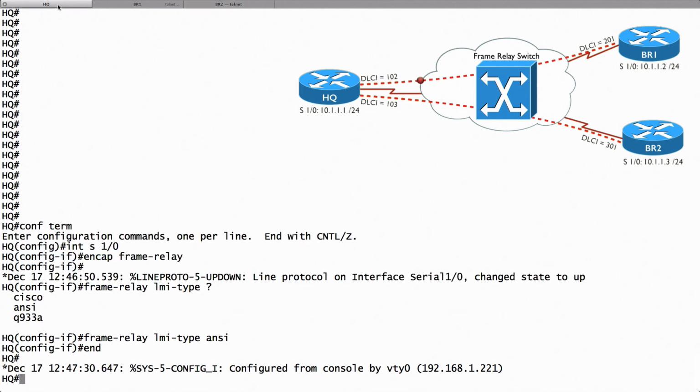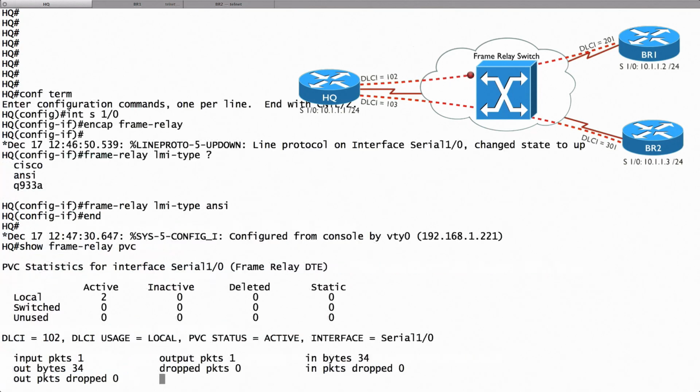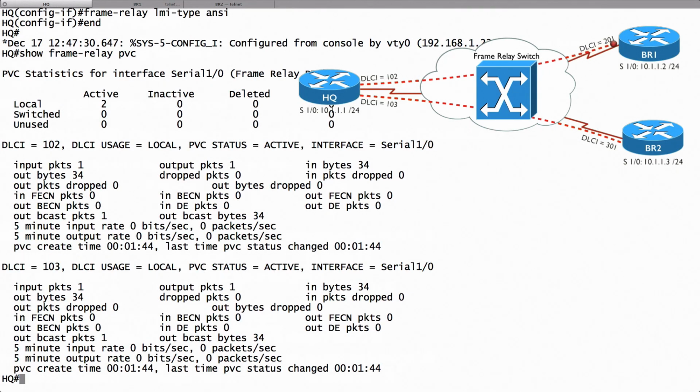Let's give some show commands to see what the routers are currently aware of. We'll start at the hub router, router HQ. Let's do a show frame relay PVC for permanent virtual circuit. And I've got a couple of DLCs known to router HQ. I've got DLC 102, and that's going out to BR1, and I've got DLC 103, and that's going out to router BR2 at the other end of this PVC.